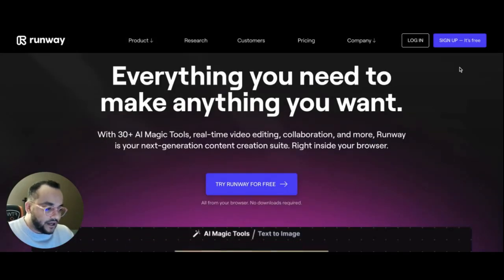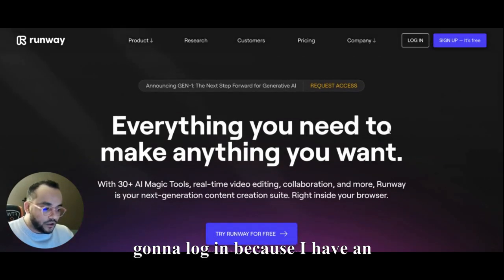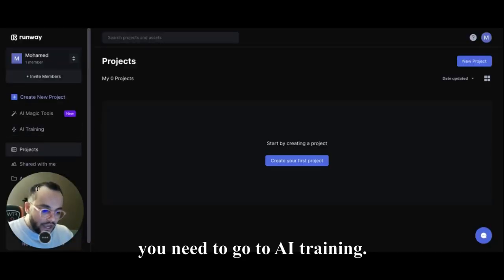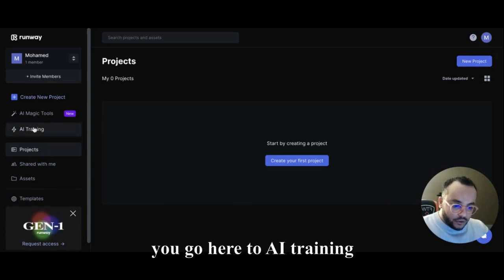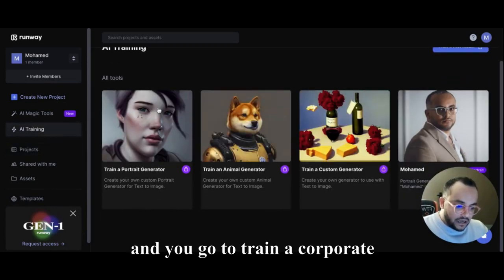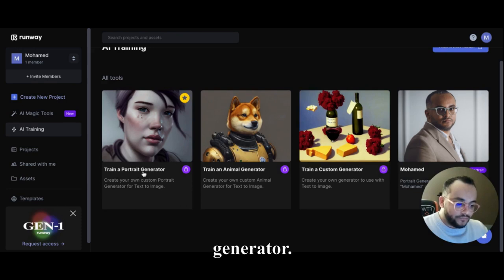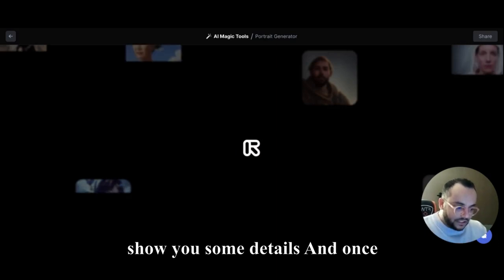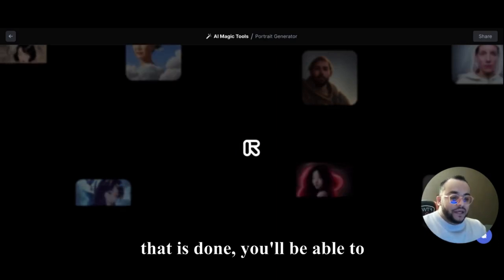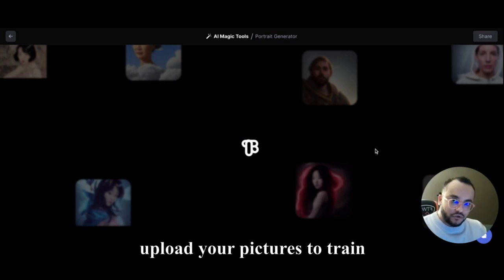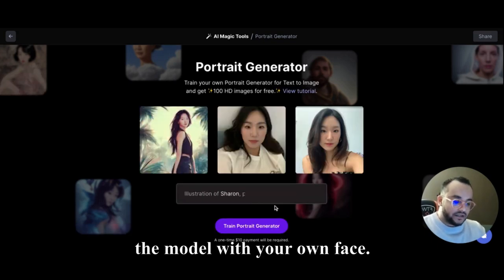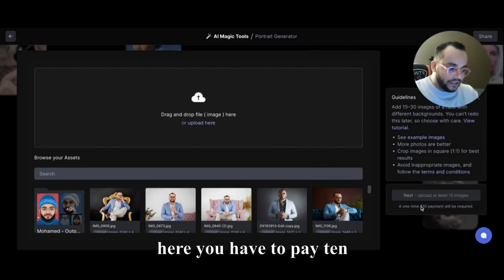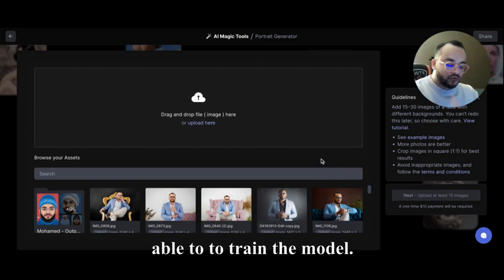Once you go to the website, you can sign up. It's free. I'm going to log in because I have an account already. Once you log in, you need to go to AI training, and then go to train a portrait generator. Once you click on that, it will show you some details, and then you'll be able to upload your pictures to train the model with your own face. It's worth mentioning that you have to pay $10 just one time to be able to train the model.